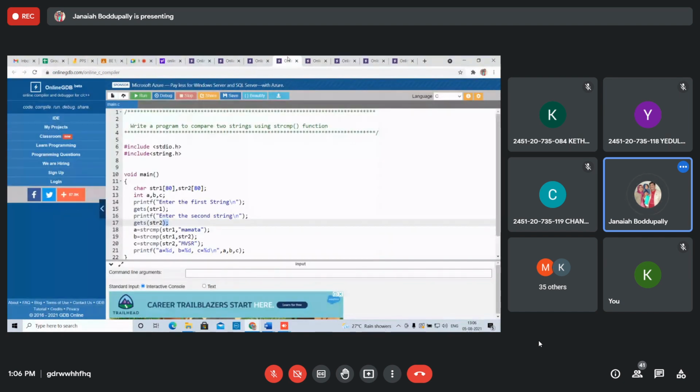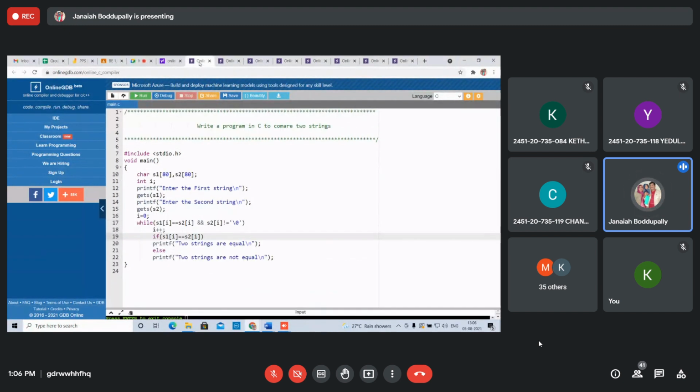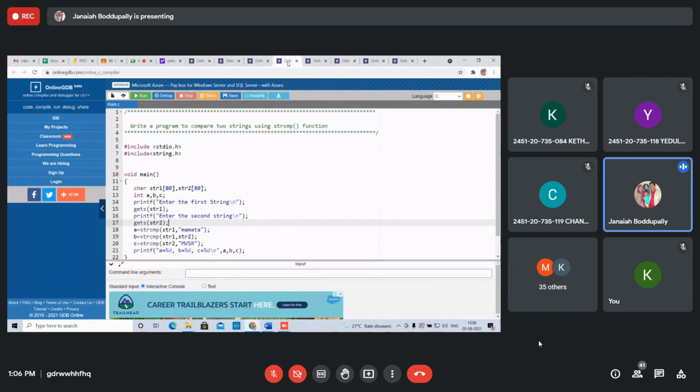Next, comparison of strings. We already did string comparison without the library function, comparing two strings using a while loop. Just now I executed this in today's class. Same like this, you can use the comparison library function strcmp. That is the string comparison library function.